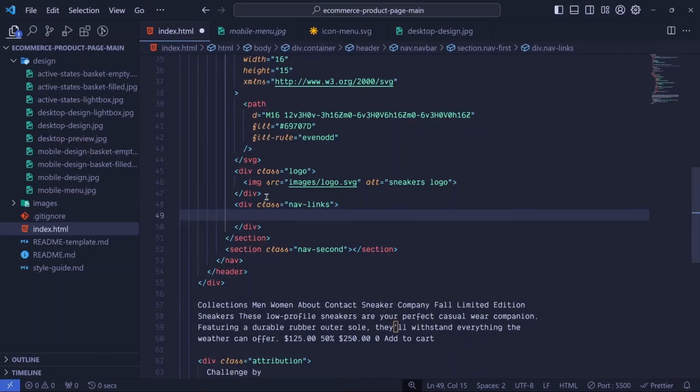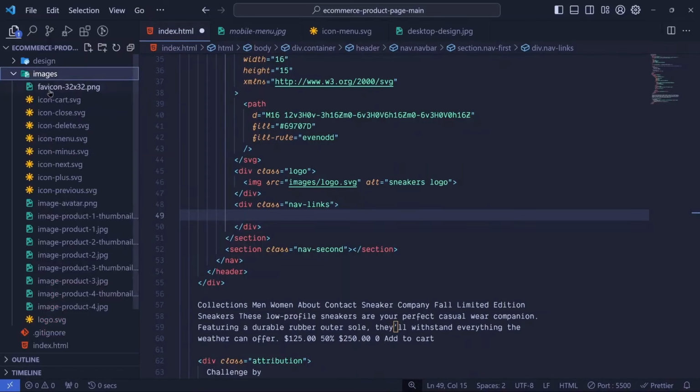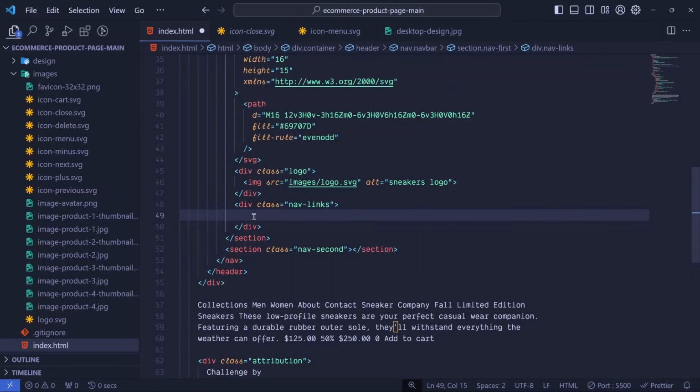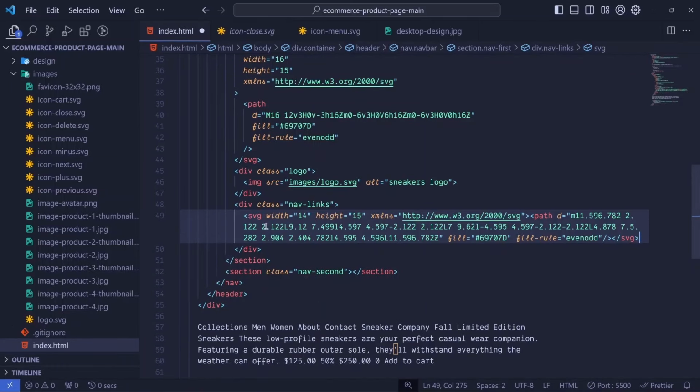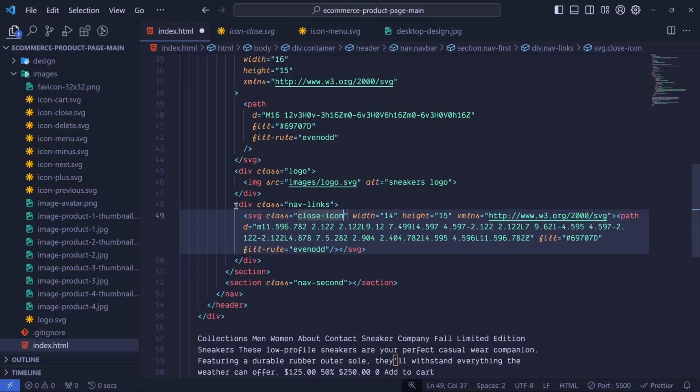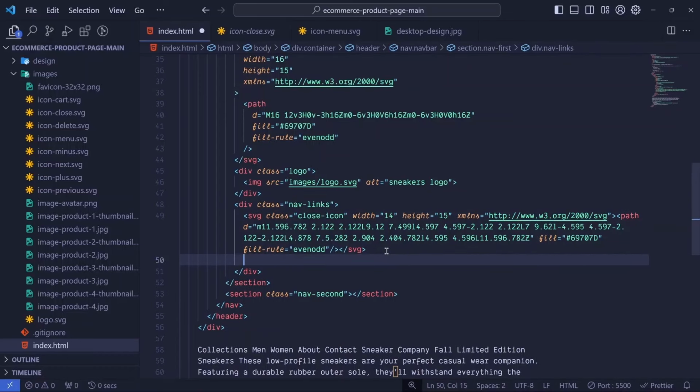Now, to add the close icon, we already have the icon at images. Just look for icon close and I'll copy that one as an SVG and I'll paste it directly right here. So that is the close icon. And we can give it a class, I think. So right here, we'll give it a class of close hyphen icon, okay? Remember, this is inside our nav links. And still inside the nav links, we'll now have the different links. We'll have an a tag. For href, we'll set it to be hash, meaning that it doesn't go anywhere. It is just a placeholder, okay?